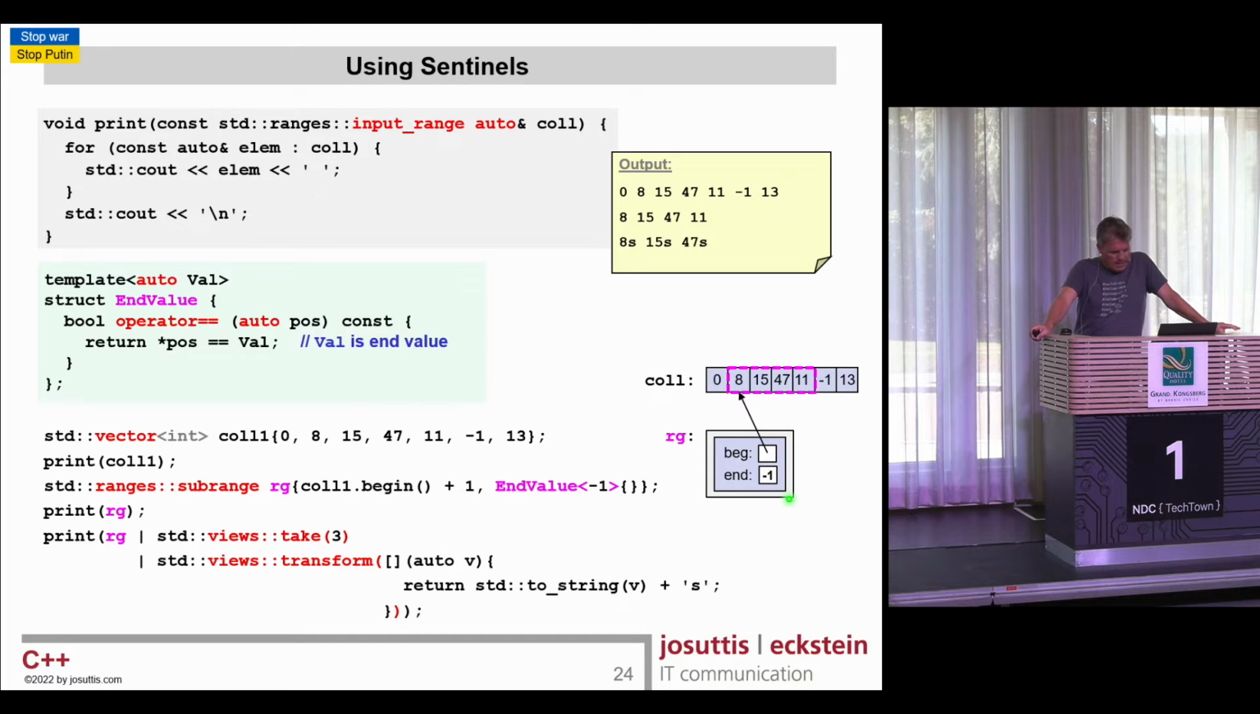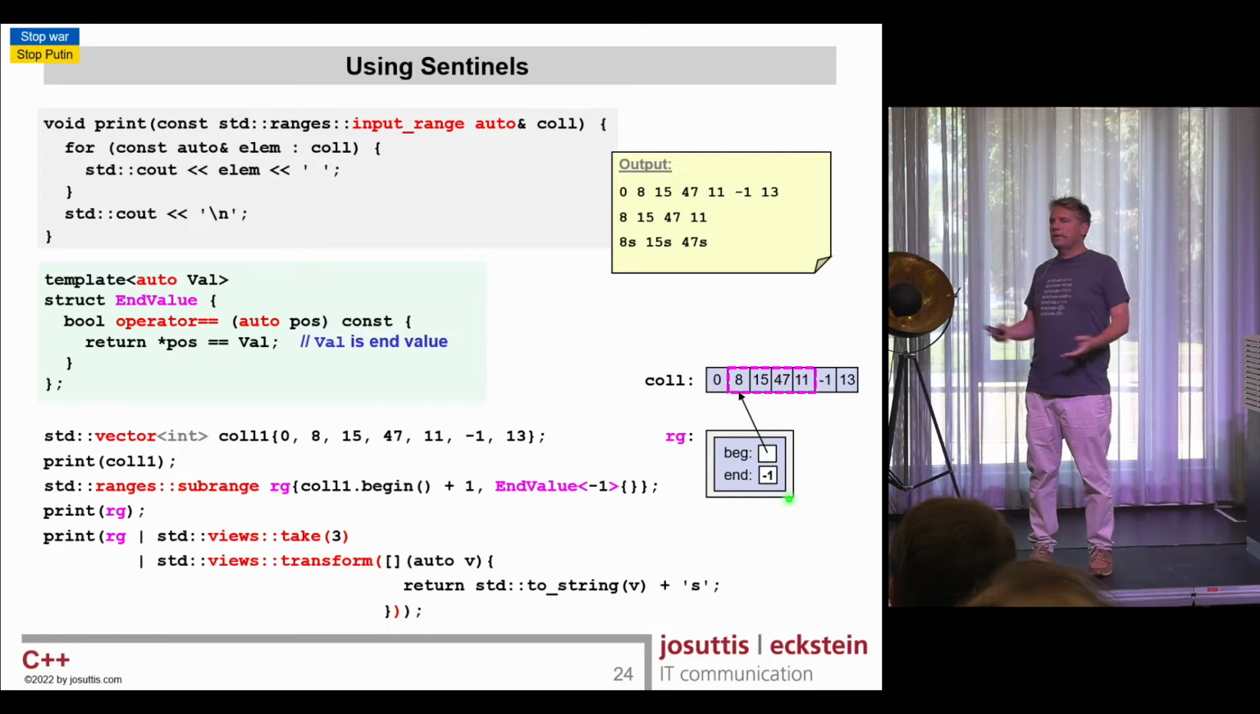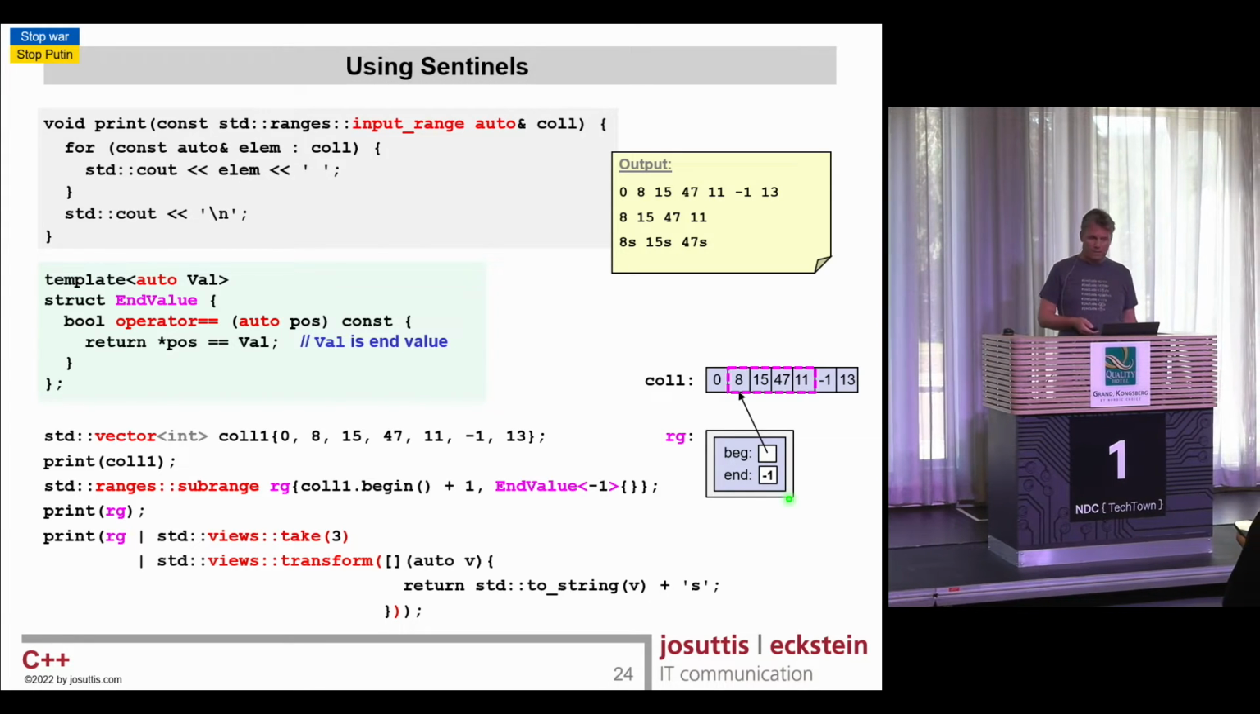Here's the end value. So end value has a surprisingly short implementation. It's an end value where we can pass a value that ends the iteration. And it has only a comparison operator, so we can compare it with an iterator as a parameter, by looking at the value of this iterator and looking at our value, and if both are equal, then yes, we have a value equal to what we were declared with, because our value is declared as a template parameter.